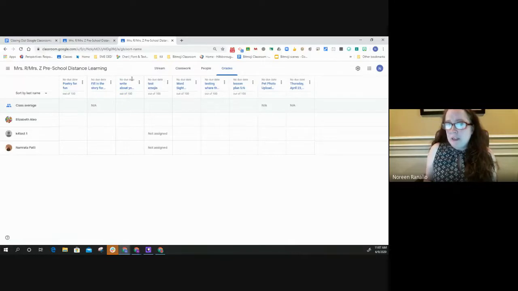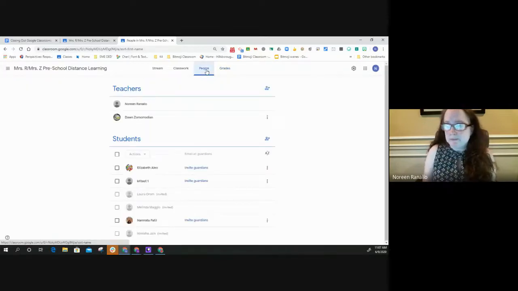Okay, I'm going to move on to how to remove students from your class. This is probably more important. You want to remove students because even if you archive your class, your students will always have access to it if you don't remove them, all the way up through high school, until they no longer have this email address.